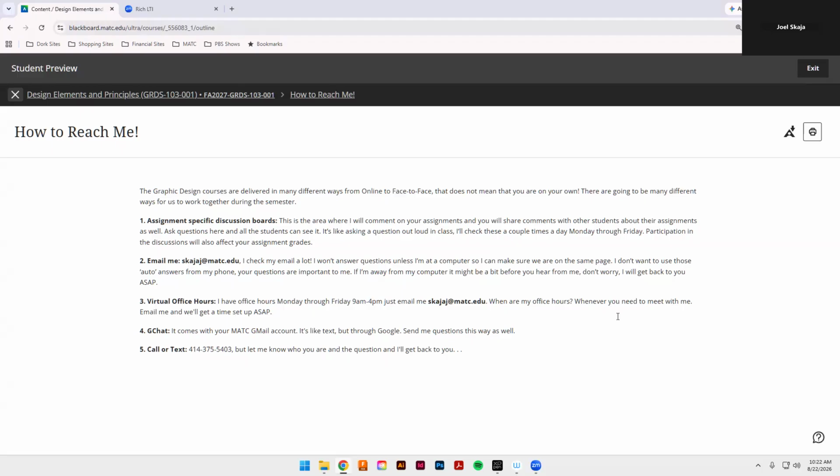There's GChat, which is within the email. Some students like to do the GChat. It's on the side of the email. You can use GChat. You can call or text. There's a phone number for you. When you call or text, you've got to let me know who you are and what the question is and what the class is. If you're just like, hey, Joel, I have a question about assignment 2.